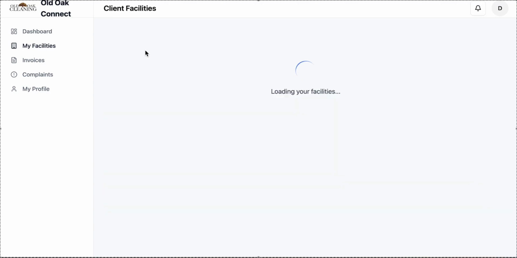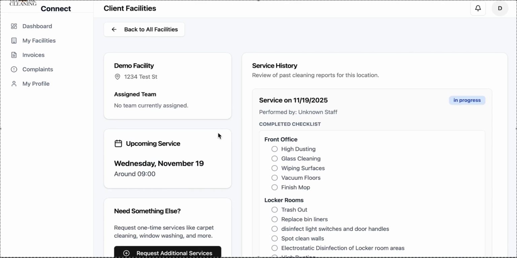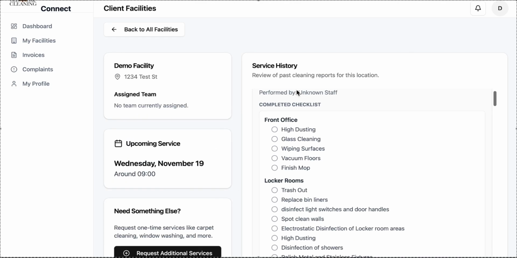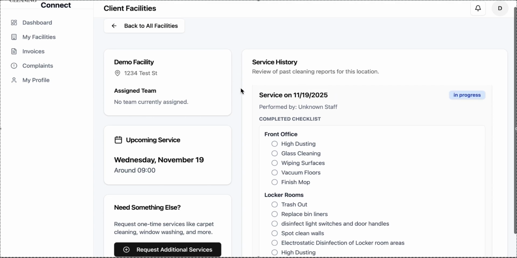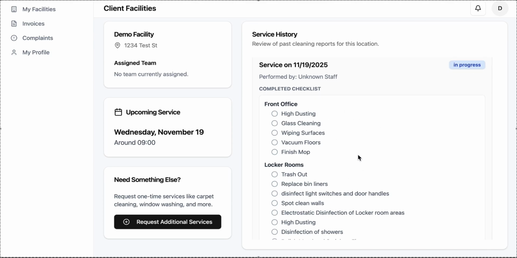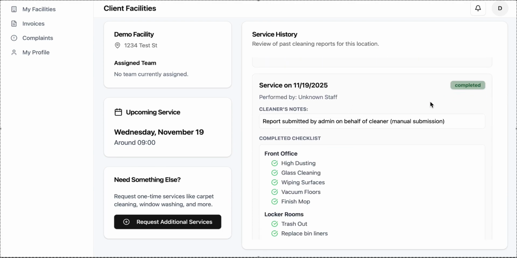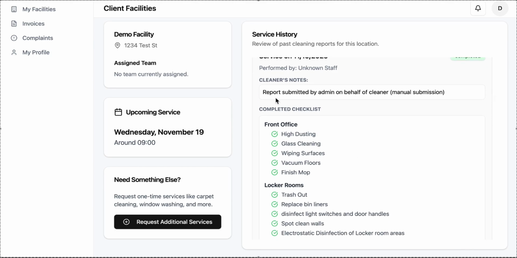So clicking over here into My Facilities, you'll be able to see all of your facilities, the last service date, the next service date, and the information. When you click into View Facility, you'll be able to see your service history. So this is all just demo service history. You could see if there's a clean currently in progress, it'll say here in the top right that it's in progress. If the clean has been completed, it'll say completed, and any cleaner's notes.